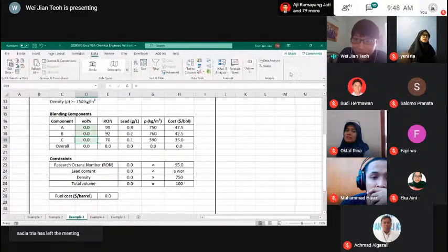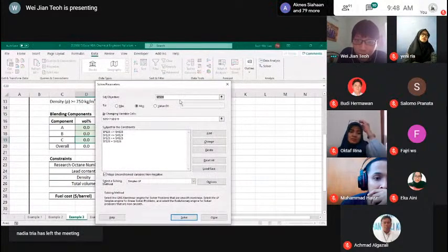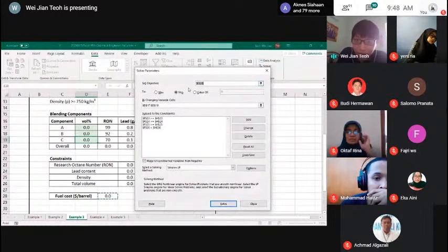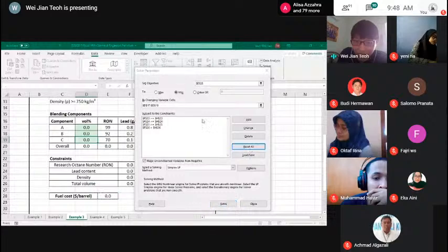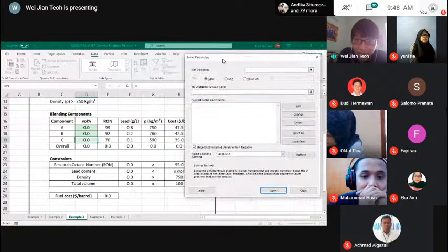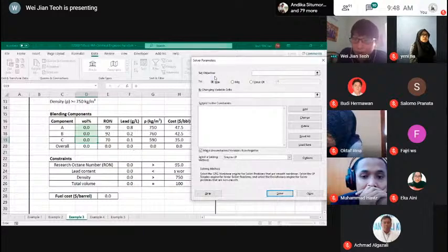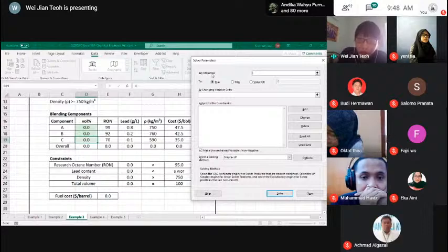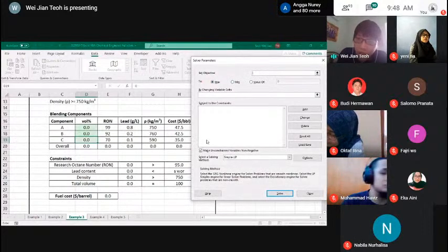So let me go to Data, Solver. So you can see I filled in here, but just to delete these settings, I'm going to click Reset All. Okay, so no more. So let me guide you one by one. So the first thing is the objective function. So this is what you want to maximize, or you want to minimize, or you want to set to a certain value. So I want to minimize the cost.